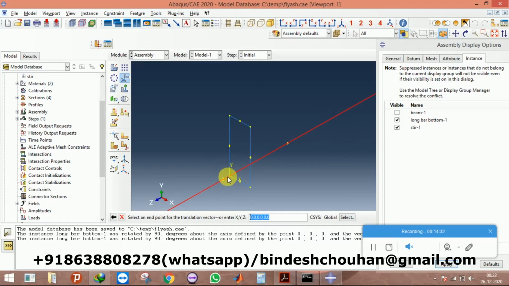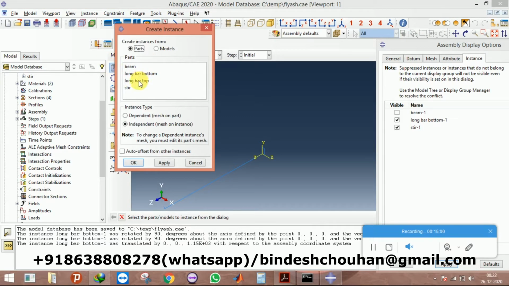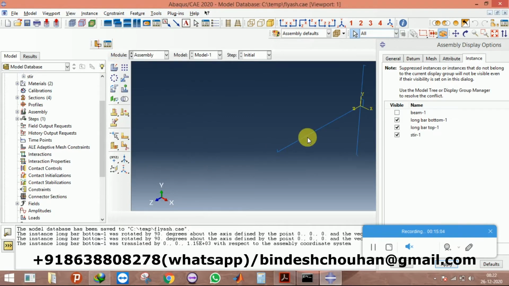Then select this point, come here. I'll delete one stirrup later on, but not now. Now again I'll go here. I'll bring the top bar. I'll have to rotate it again about the x-axis. Done.